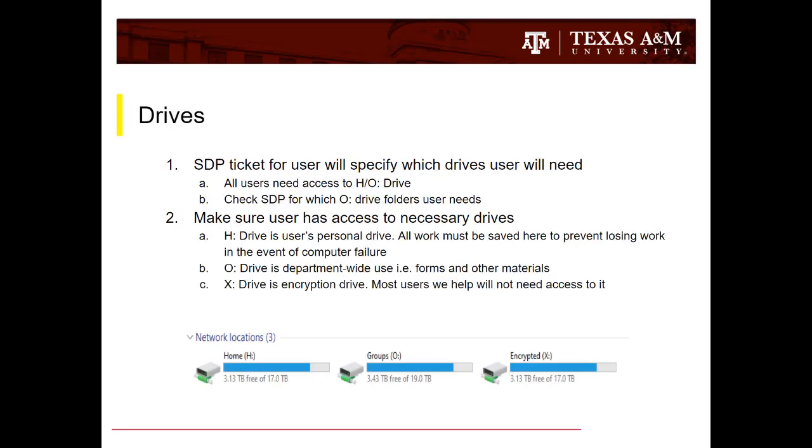All users will need access to the H drive and their department O drive. SDP will say which folders within the O drive the user needs access to. The H drive is the user's personal drive, and be sure to stress that all work should be saved in the H drive so that no work is lost should the computer fail.